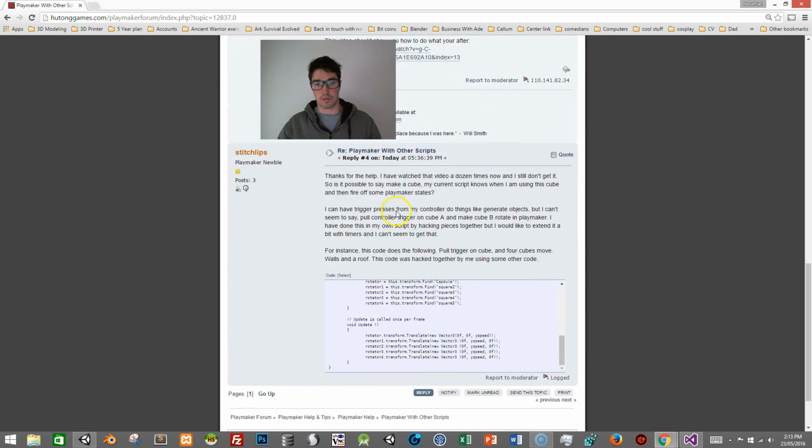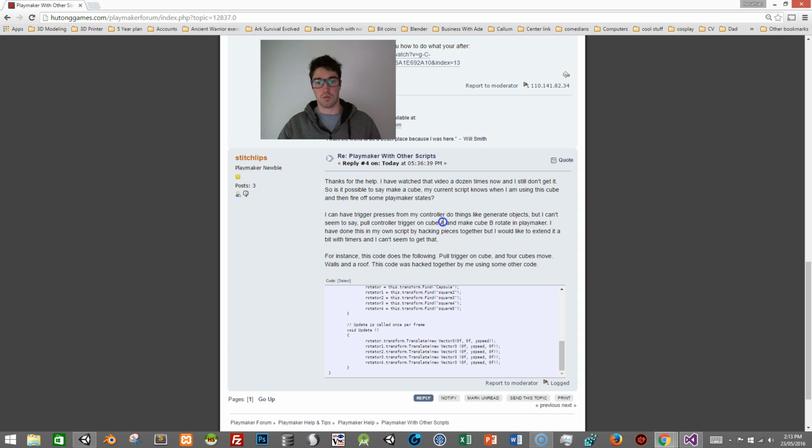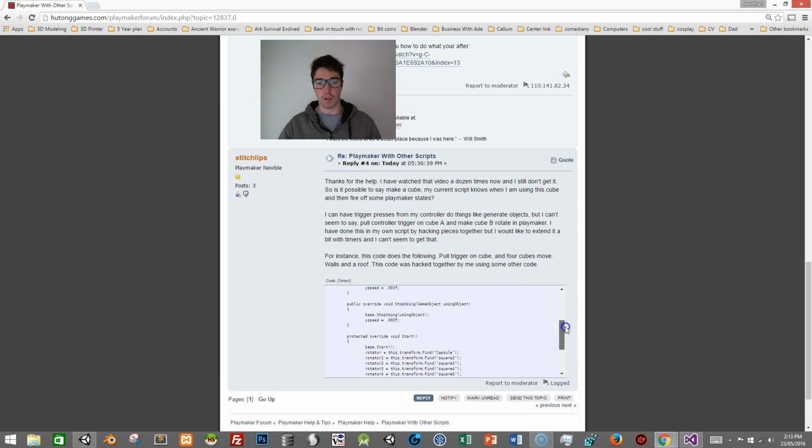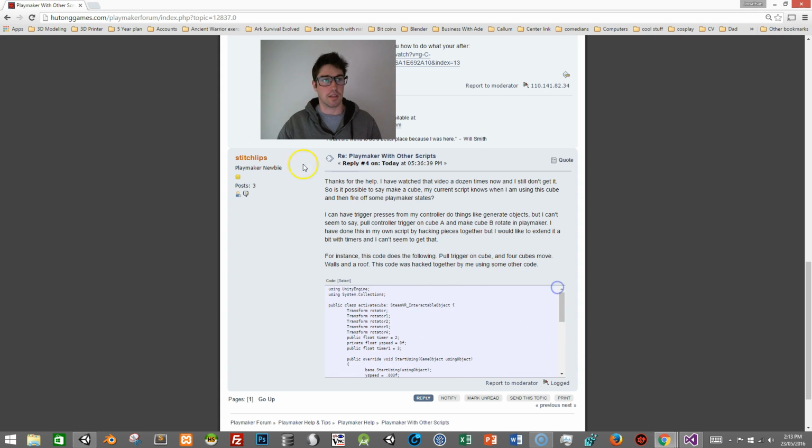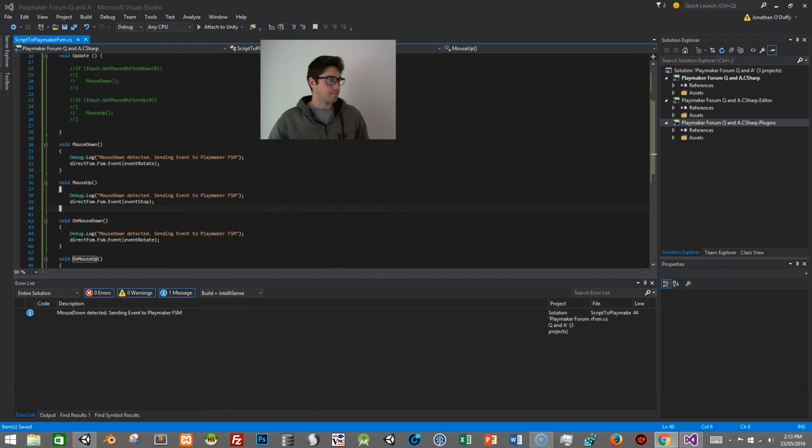So the example was here. If they had a cube, they want to be able to pick up the cube and then get the cube B to rotate. They've attached some code, so I had a look at that. So what I'll do is I'll take you through what I implemented.